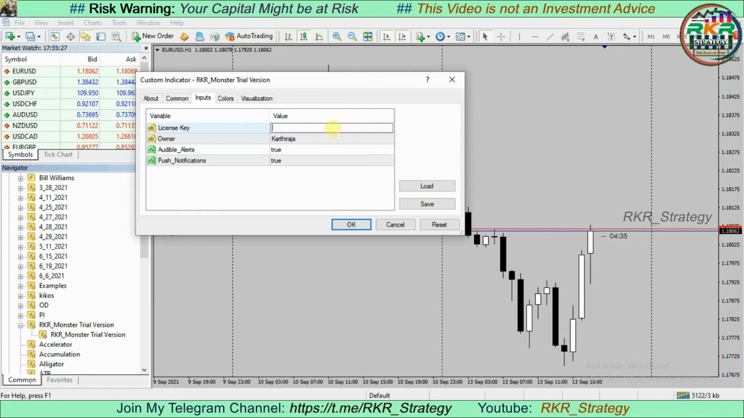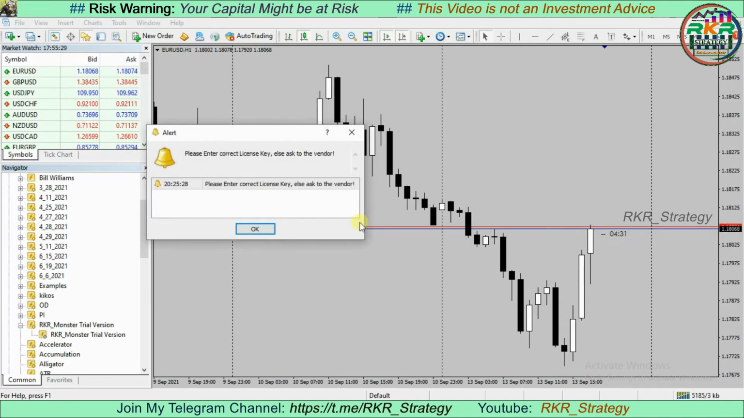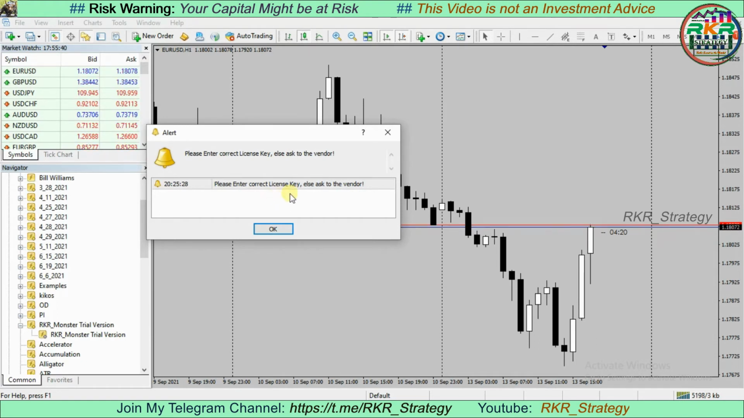Once again I'll show you. Without the license key it will notify you: please enter the correct license key, else ask the vendor. If the license key's expiry date is invalid, meaning the expiry date has ended, you can ask me directly. I will give you the license key further.